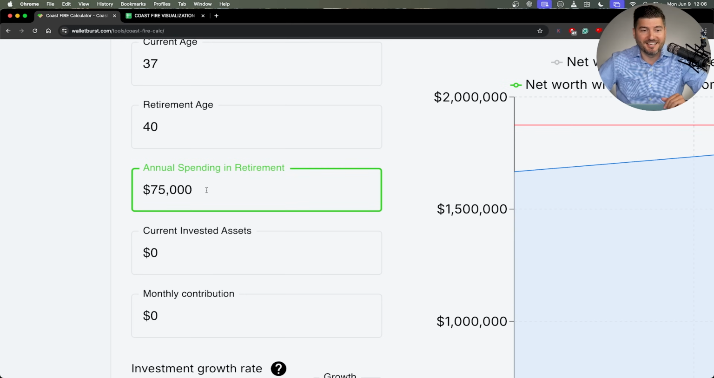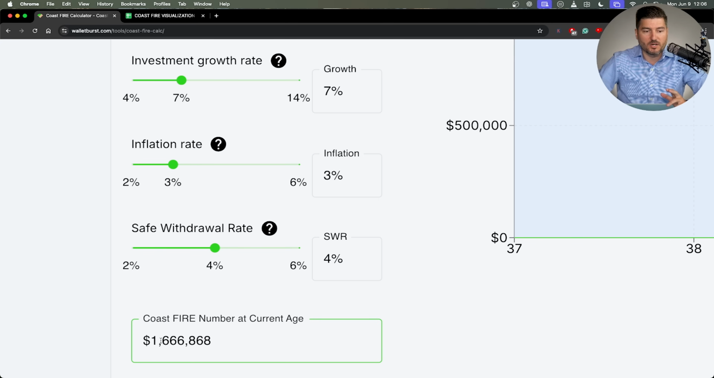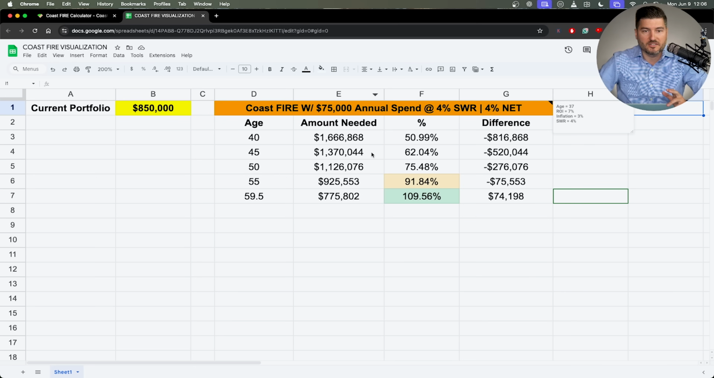Me, I have no mortgage. I have no debt. I have no consumer debt. I have no auto loans. I am completely debt free. So 75 grand for me in the Midwest is like, oh ho ho, I'm living high on the hog, right? So 7, 3, and 4, that's what I'm going to do, which gives us a number of $1,666,868.